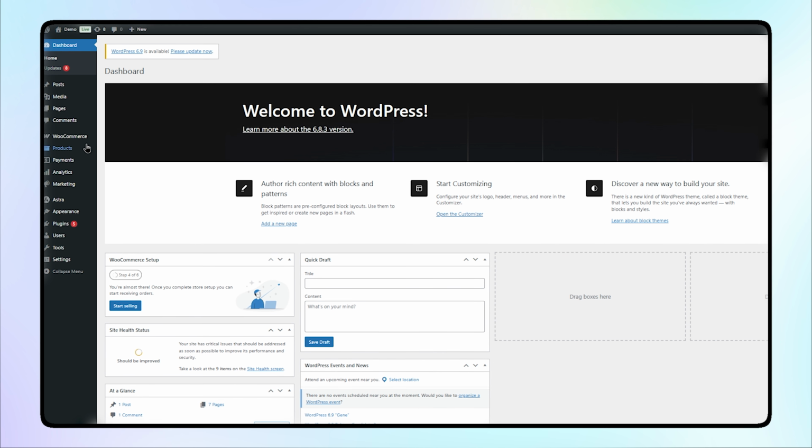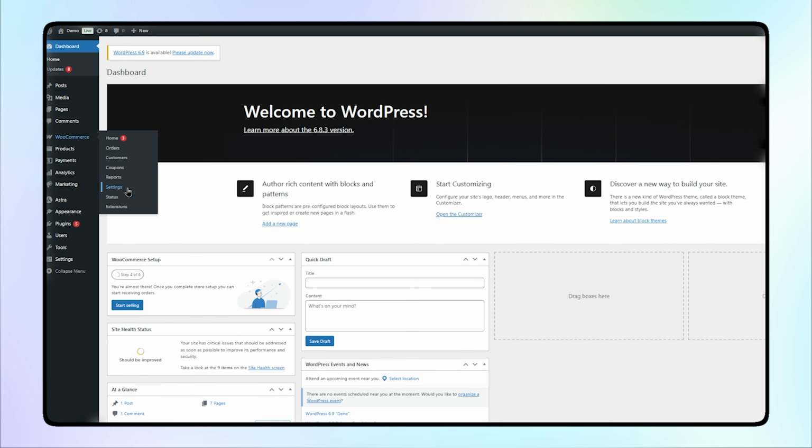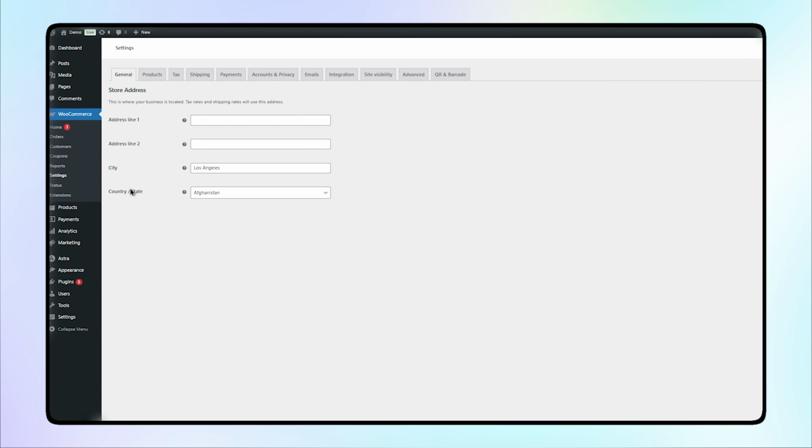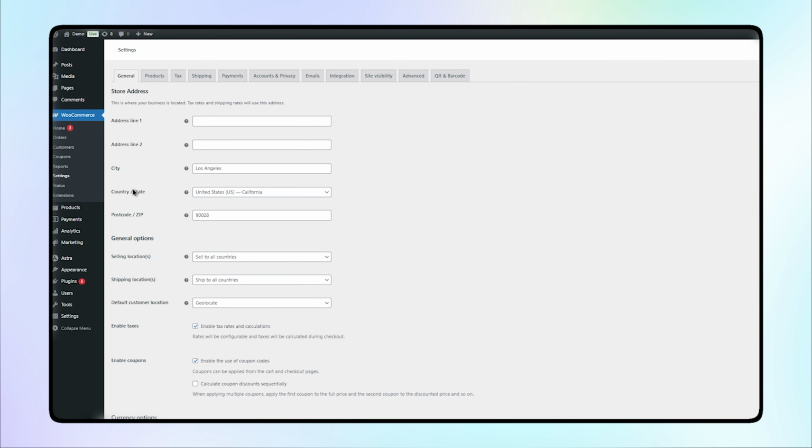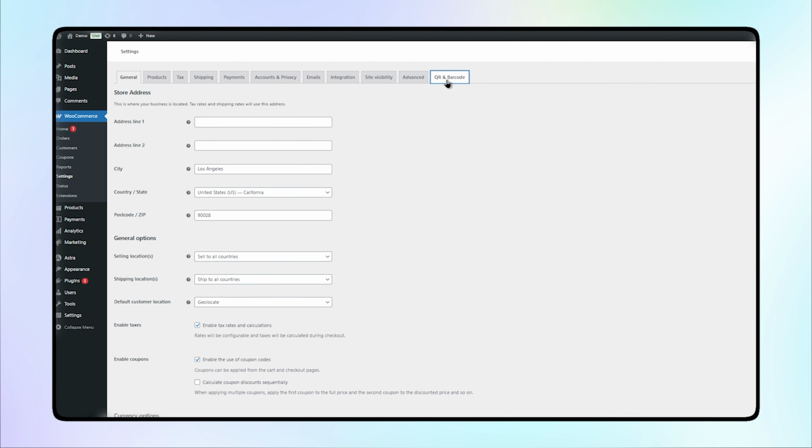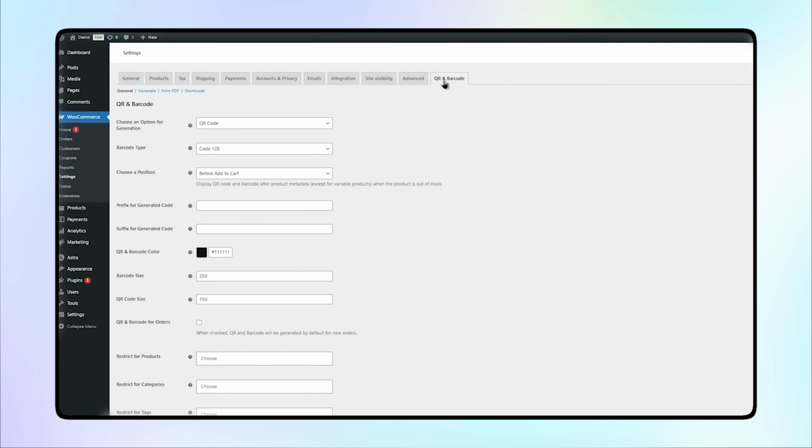From your WooCommerce dashboard, open the drop-down menu and select Settings. Once the Settings page loads, you'll notice a new tab labeled QR and Barcode. Click on it to open and configure the plugin's settings.